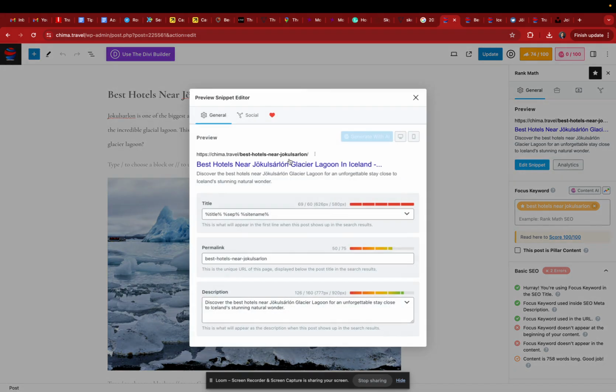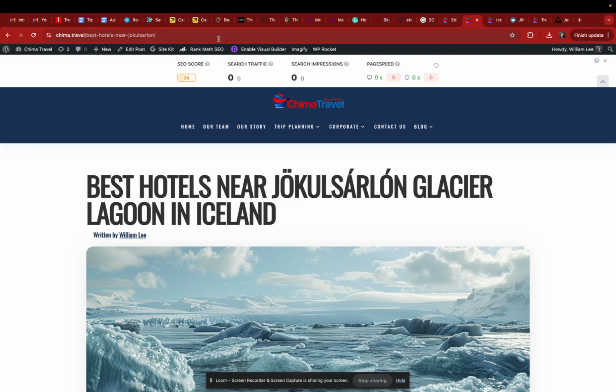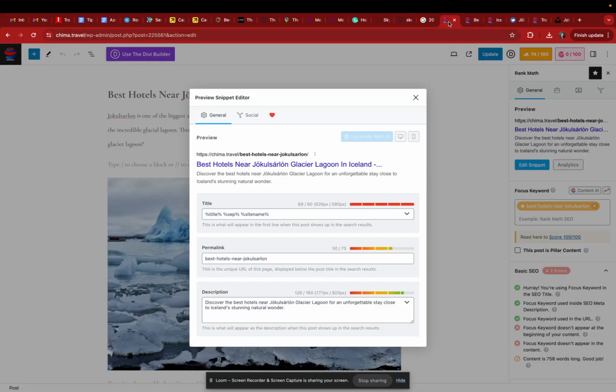I'm going to look at my permalink. You can see here I have a permalink called Best Hotels near Jokdalsarlan. It's clear, it's to the point, it tells the viewer exactly what this page is about. You want to make sure that your permalink is as short as possible while also conveying your main keyword or your main point. For example, here, let me actually showcase what exactly that keyword is. So you can see here, best hotels near Jokdalsarlan. That is what my permalink is. It's a URL slug.